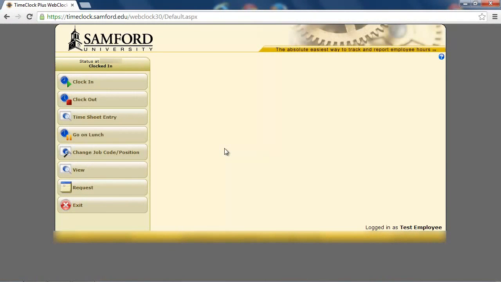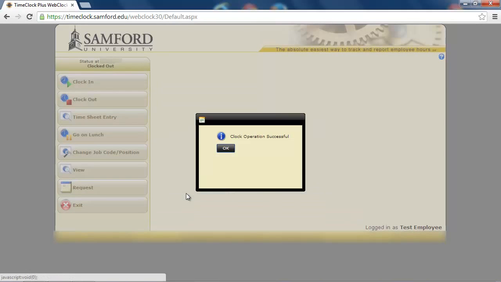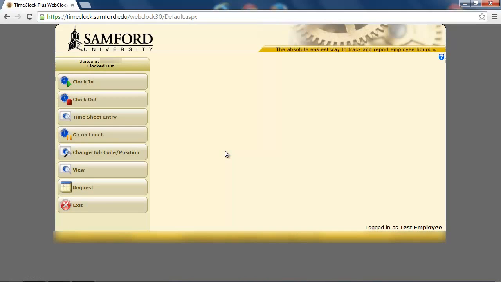When you have completed your work time for the day, you will simply log back into the TimeClock Plus web clock using the method instructed and click on the Clock Out button. A screen will appear asking for confirmation. Click Continue. Then the Clock Operation Successful screen will appear and we will click OK to complete the clock out operation.